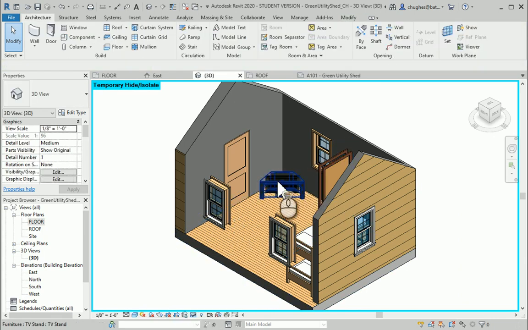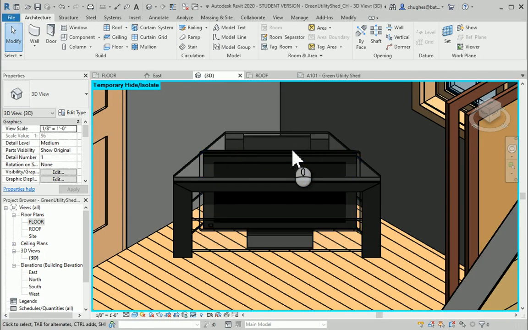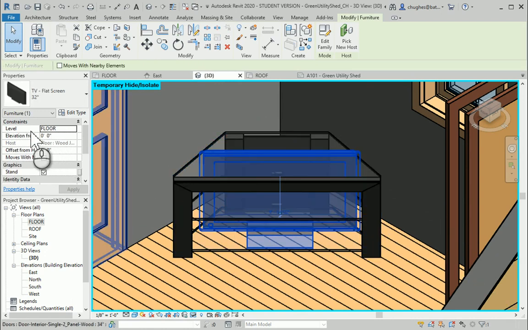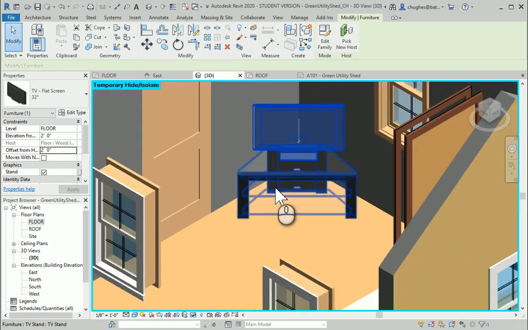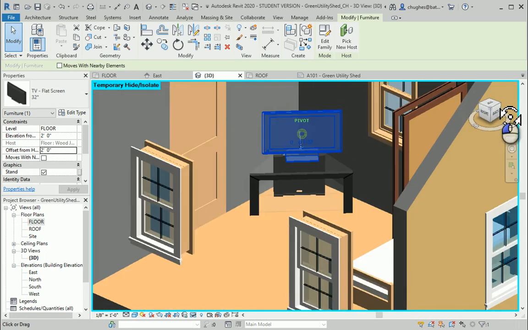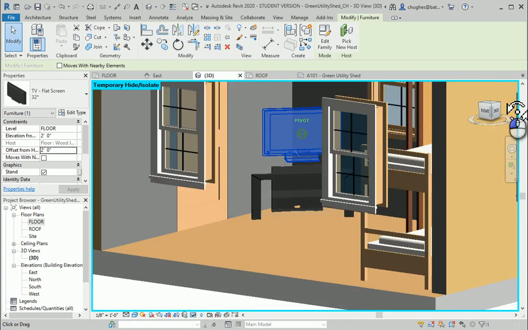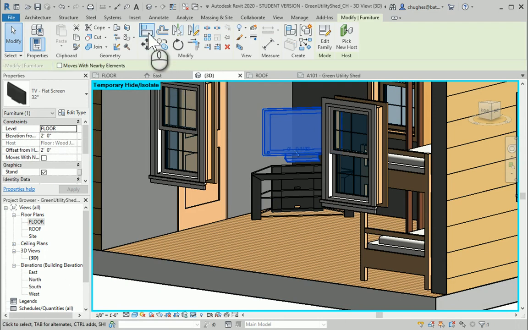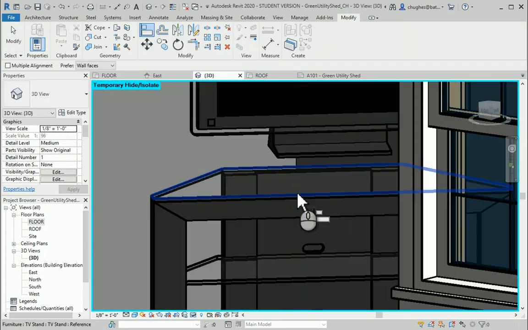So here's what happens. The TV is on the same level. The bottom of the TV is set to be on the same level as the stand. There's a couple ways we can change this. One will be offset from host. If you do 2 feet and say apply, that will bump the TV up from the stand. One thing you'll see though is it is kind of floating up in the air. So usually what I like to do is select the TV, use the align tool, select the top of the TV stand, select the bottom of the TV, and now the TV sits on top of the stand.